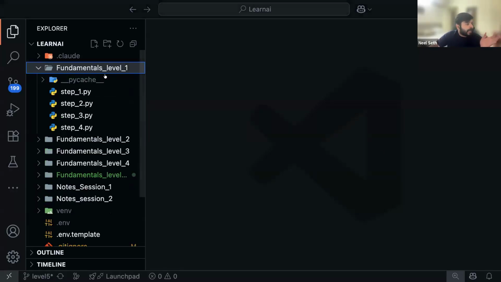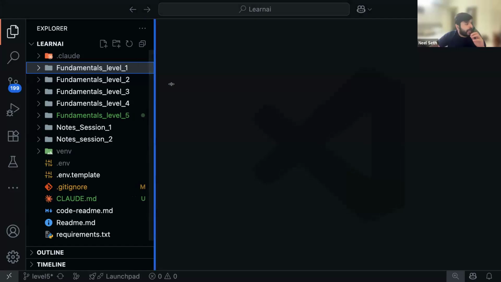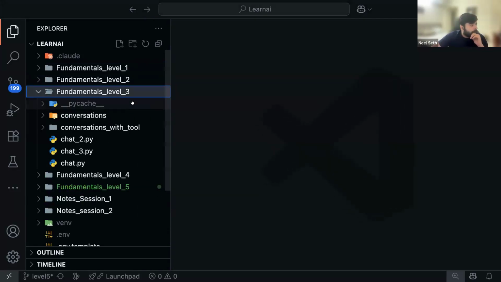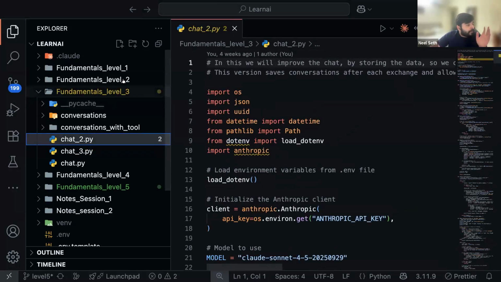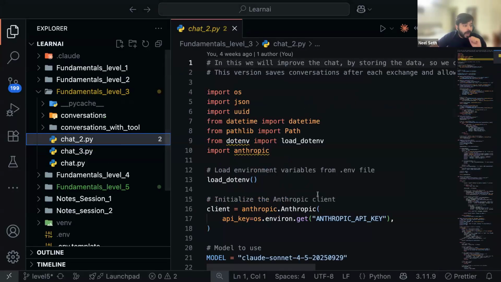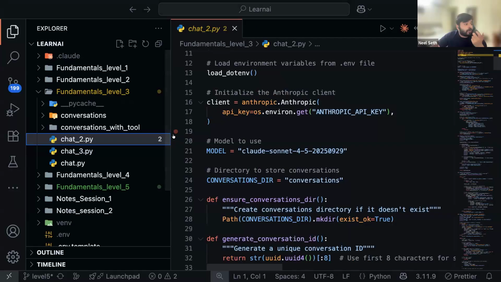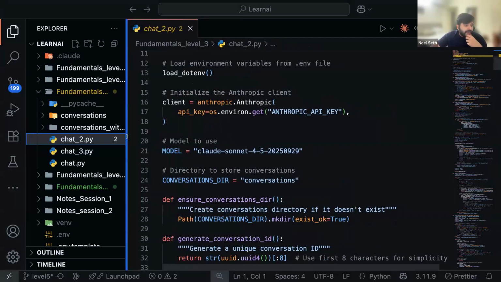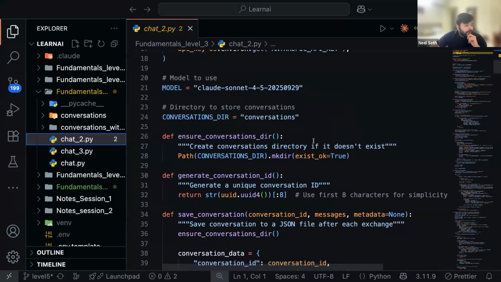Right. So that is what we learned in the first session. Now just quickly going over to the second session. In the second session, we started with this fundamental level 3, where we moved from simple AI functions and calling the API again and again to building a chat logic. How a ChatGPT or a Claude chat or a Gemini or any other, like Perplexity, would work.